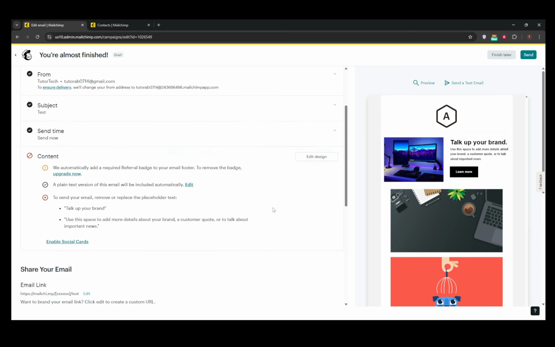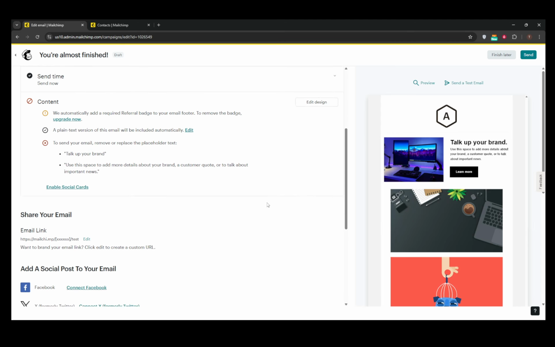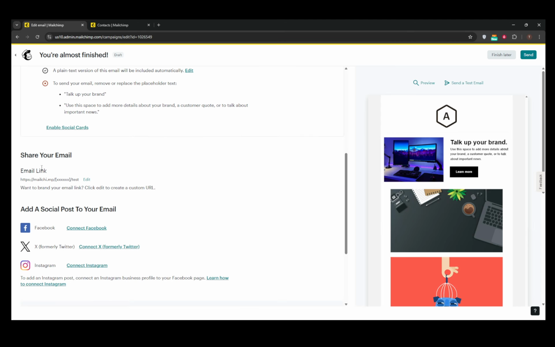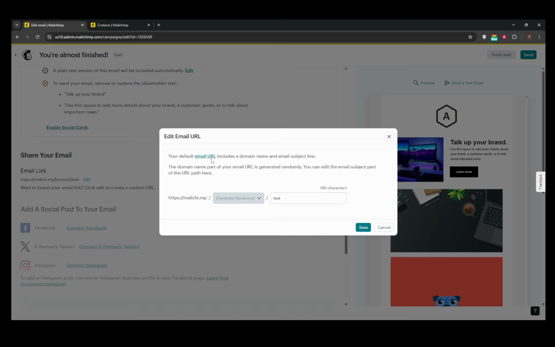And there you have it. Editing your campaign in Mailchimp, whether in draft form or after it's sent, doesn't have to be overwhelming. By following these steps, you can maintain a professional and polished presentation every time.